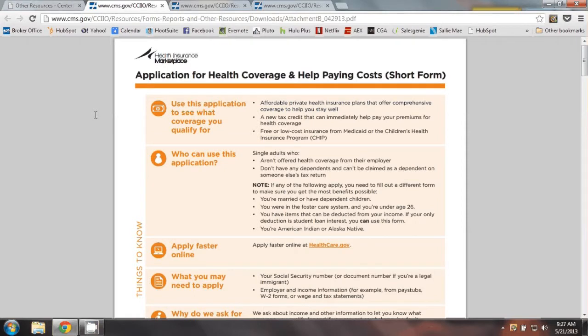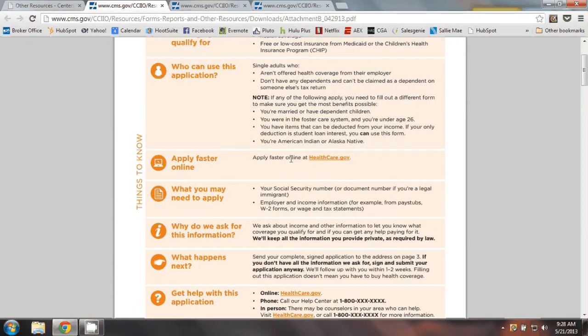All right, so here you go. This is the individual short form for the health insurance marketplace. And you're going to want to use this application if you are a single person looking to apply for tax credits through the exchange. Now, again, you can apply faster online, and this process isn't up yet, so we're not going to actually go into this, but this is what we have available. So this should give us a pretty good indication of what we can expect.